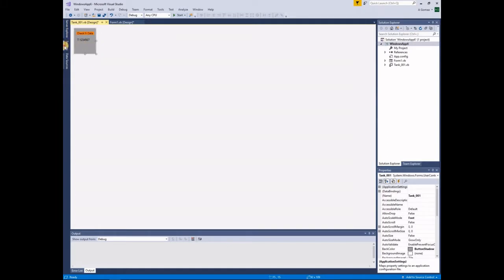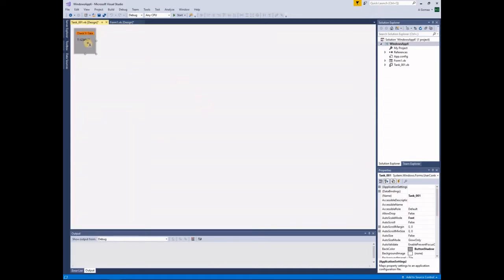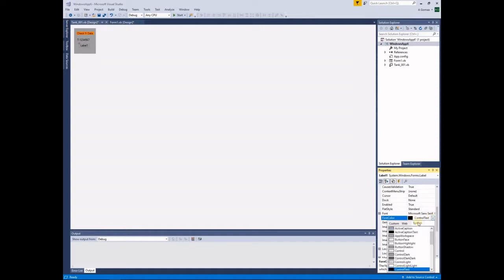I need to have another label to show me the level. Of course, it's not mandatory, but it's up to you. Now I need this to be white, and I will put in the label here 0.00 again, just to see how it looks like. And I will call this thing level label.